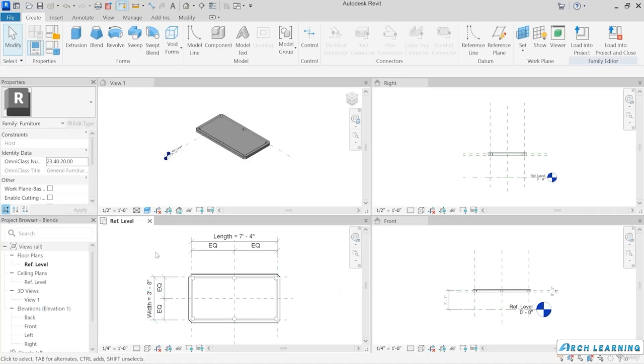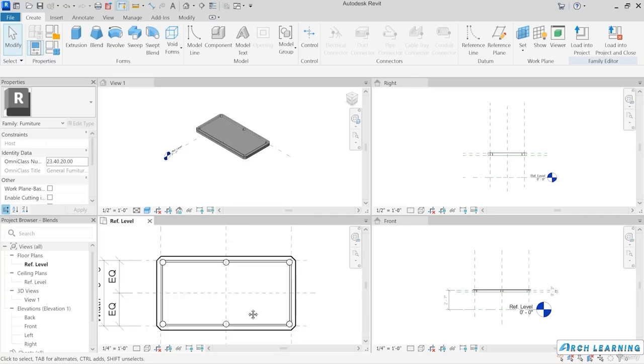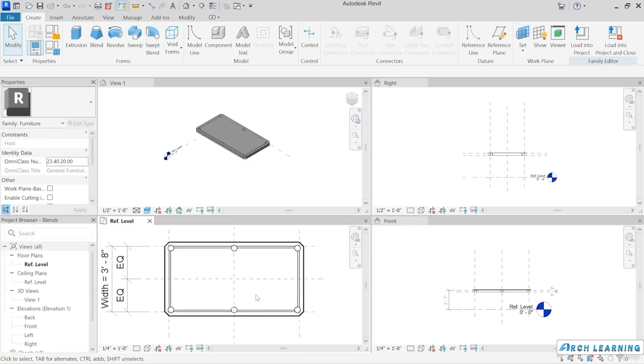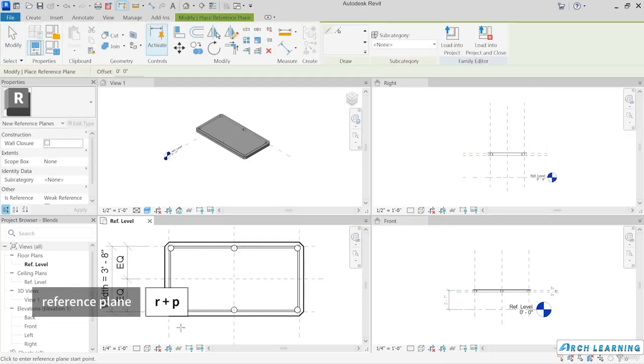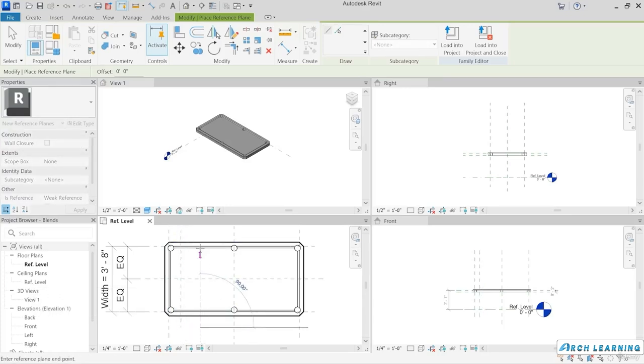Now, I'm going to start here in the floor plan, ref level floor plan, and zoom in just a touch so that we can get a better look. And as we've done with other forms, I want to start with reference planes. So make sure you're using reference plane, not reference line. Keyboard shortcut is RP. And what I want to do is create 2 reference planes running vertically kind of inside the pool table here. Now you'll notice that I'm creating them longer than the pool table, but shorter than the other reference planes. That's intentional.